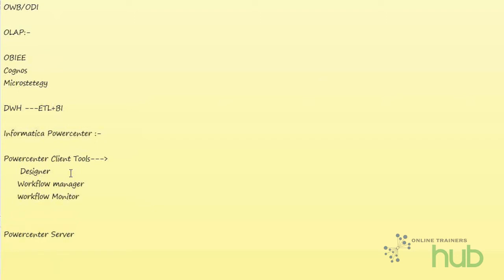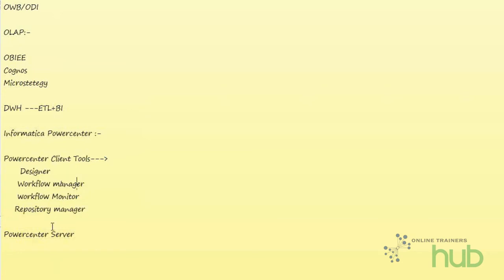And then the other thing is your Power Center Repository Manager. So these are all the 4 client tools which are used for integration of data: Power Center Designer, Power Center Workflow Manager, Power Center Workflow Monitor, and then the Power Center Repository Manager. So how do your Power Center client tools communicate with the server? Let's see the architecture.